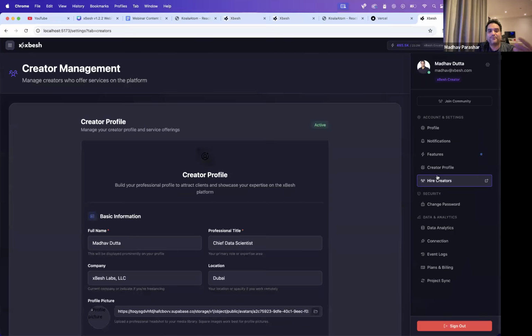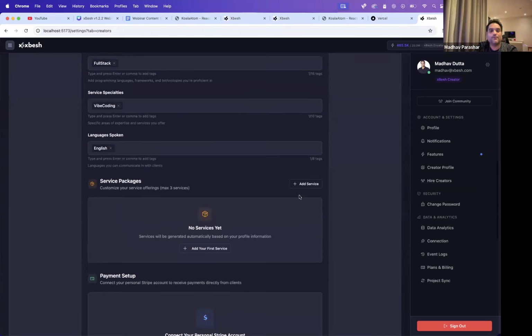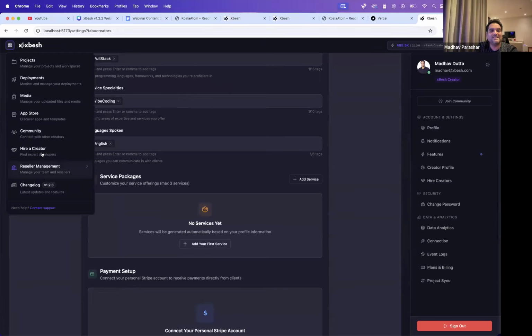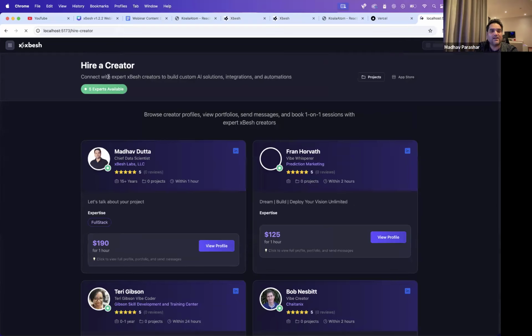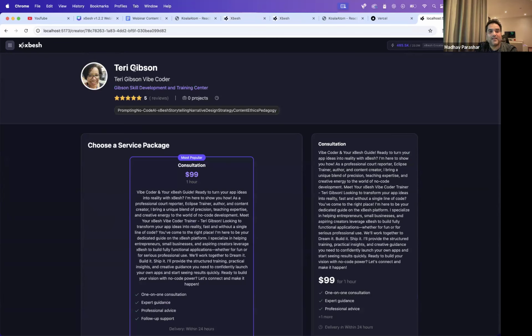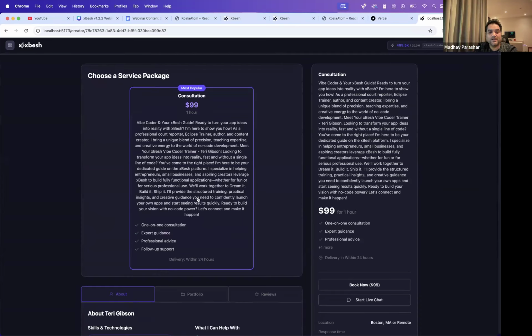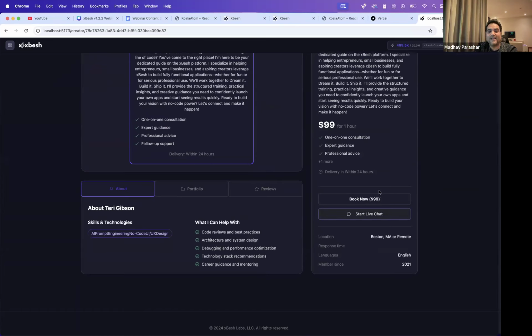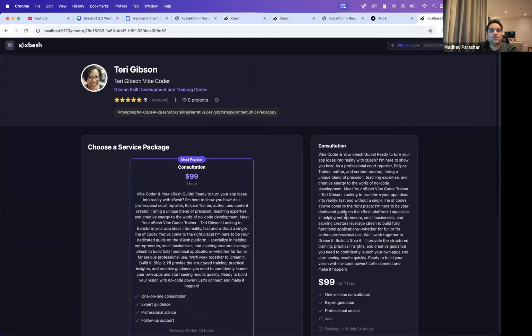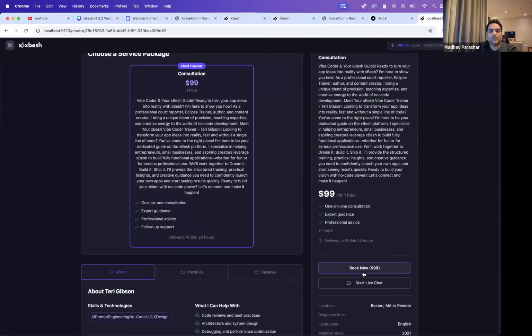This creator license comes as the most advanced license of xBesh. So if you are a creator, you can have your portfolio on xBesh. Your profile is going to be visible inside the hire a creator option. So on the hire a creator community, your profile is going to be visible like this. Let's say Terry. Terry has a profile and she has created a consultation option. She has written about herself. Anybody can book Terry. Terry has not connected her Stripe account yet, so right now nobody can hire her because payment is not set up yet.